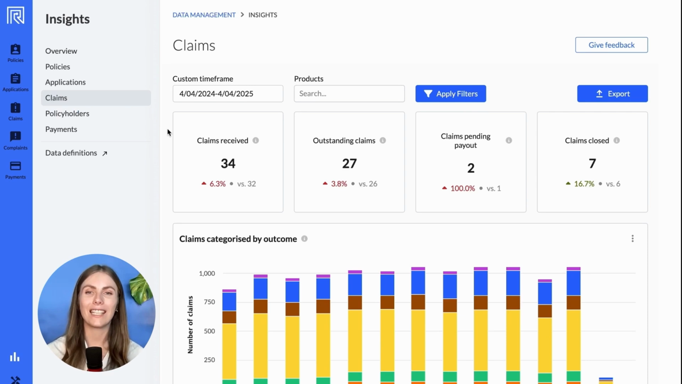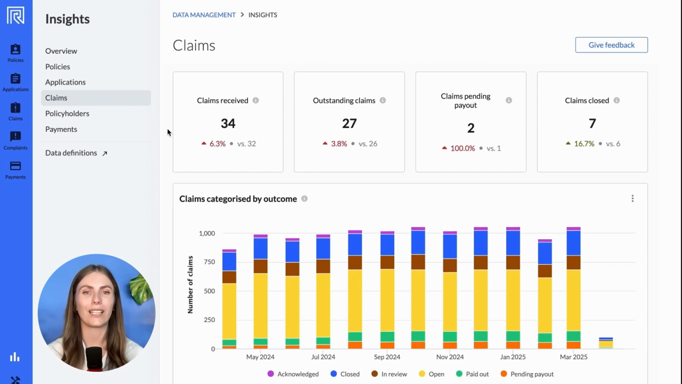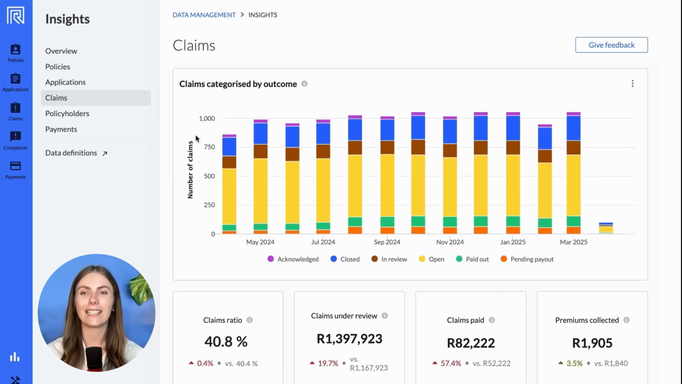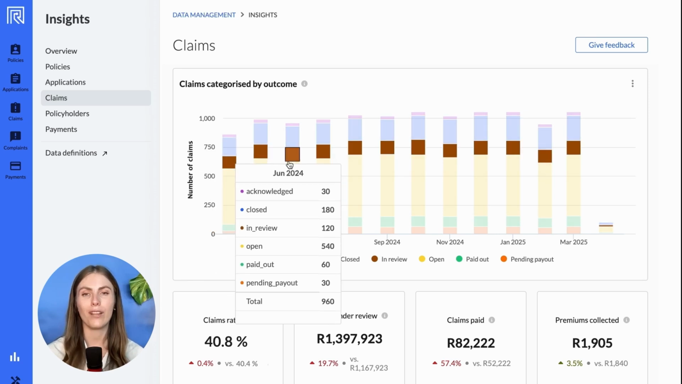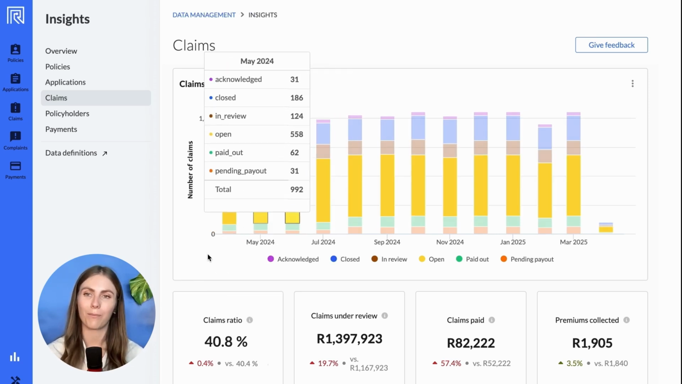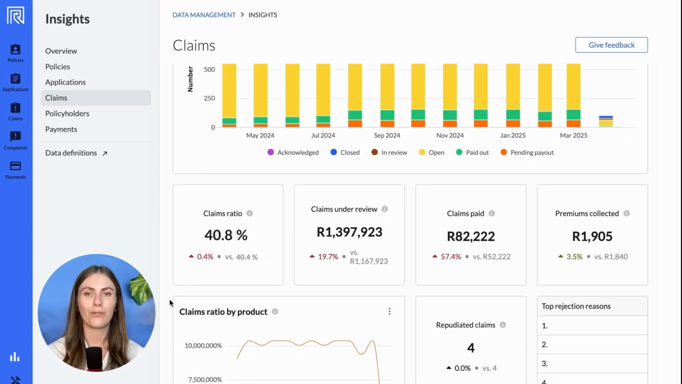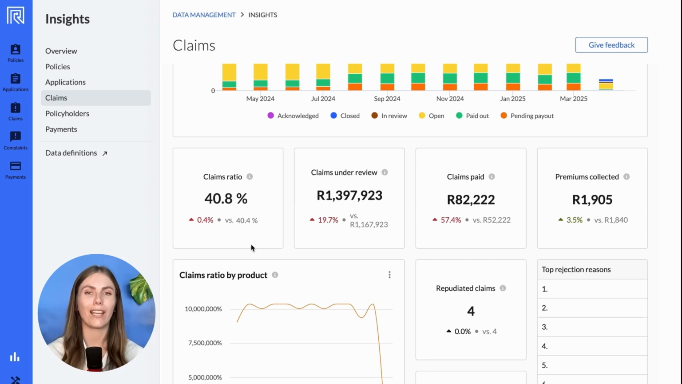Understand the profitability and sustainability of your business using claims insights. Analyze key metrics like your claims ratio and average claim resolution time. Now you can act quickly to reduce high claims ratios so you can remain competitive.